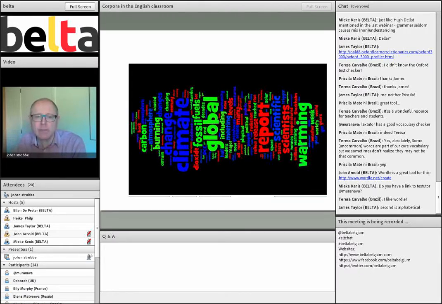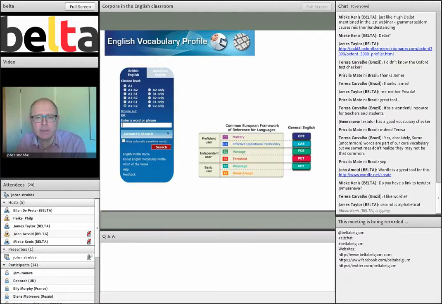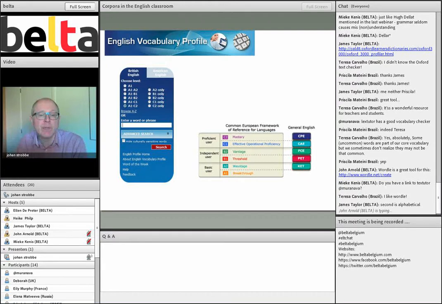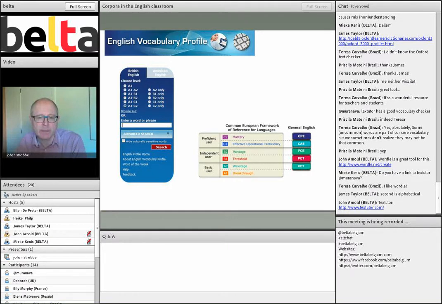Right. There are other tools you can use to determine whether your students should know a word. This is not perfect, but it's definitely usable. It's the English Vocabulary Profile. So if, for instance, you teach students at an A1, B2 or at a B1 level, you can type in a word and see if it's a B1 word, if they should actually know it. So this is the English Vocabulary Profile tool.